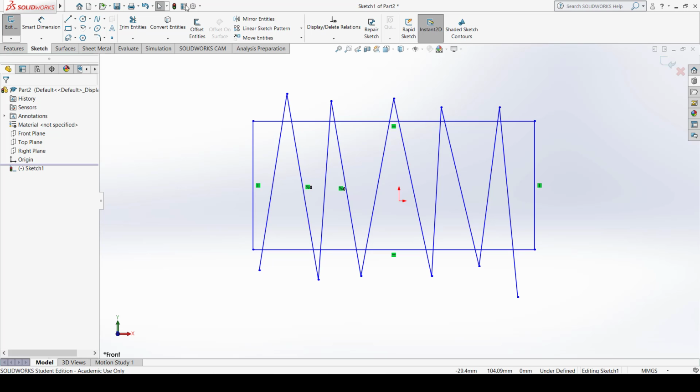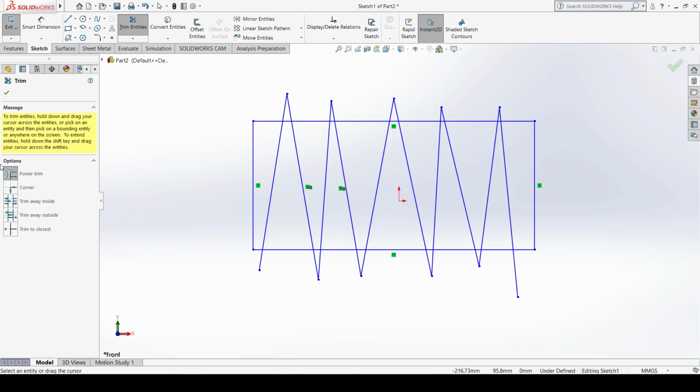Okay. Now we start with trim entities. Trim is basically used to cut the unwanted lines or unwanted entities which you don't need in the drawing. Fine. So I click on trim entities. You can see in the property manager there are 5 types of trims: power trim, corner trim, trim away inside, trim away outside, and trim to closest.